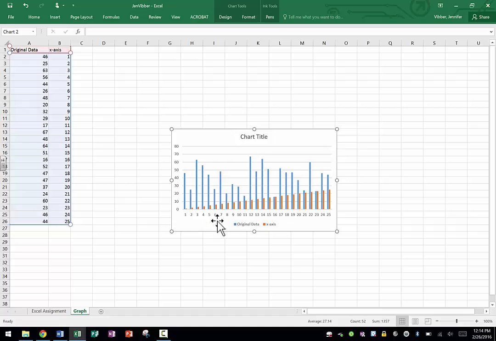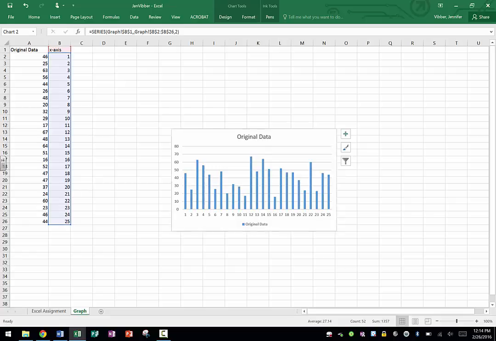Now, it has these 2 cells. I don't need this x-axis column. It does that on its own. So if you want, you can highlight that and delete it. And it should get rid of it. So if I highlight the orange and delete it, it should disappear. You don't have to do that, but you can. I don't really care either way.